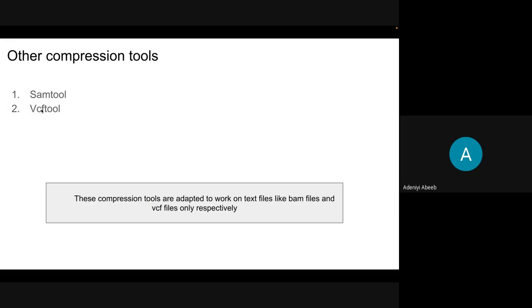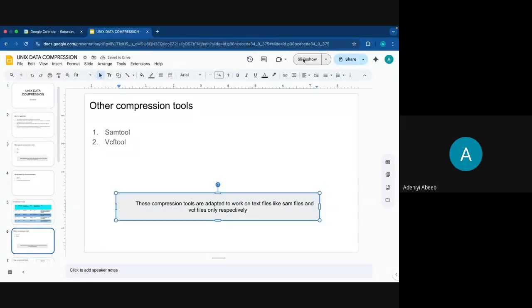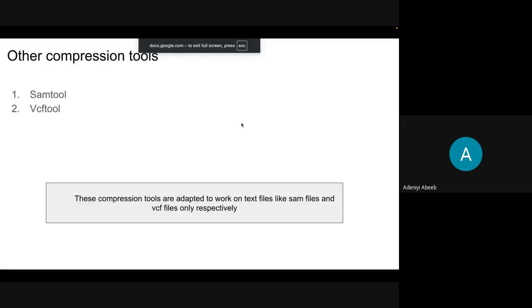You will see that by the time we get to module 2, when we are teaching you about sequence alignment and variant calling, the kind of files that we generate are SAM files, sorry, BAM and SAM files. So this should be SAM file. We'll generate files like SAM files, and we'll also generate files like VCF files.